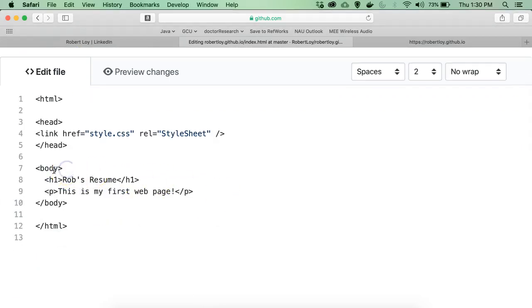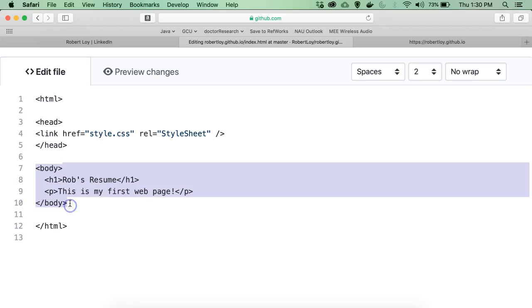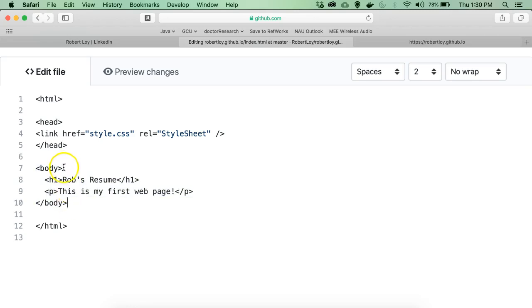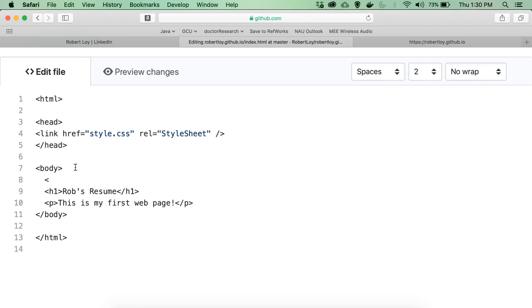And above my name, so I'm going back to my body. Remember we talked about everything that the user sees is going to be inside your body. The head is where you set up this stuff. So like the background color being set for blue gets done up here. But what the user sees is going to go here. And we're going to add in an image tag. And we're going to tell it the source. And the source is Rob Loy JPEG or whatever file you uploaded.